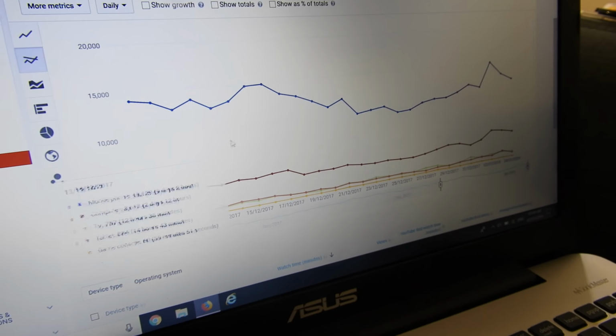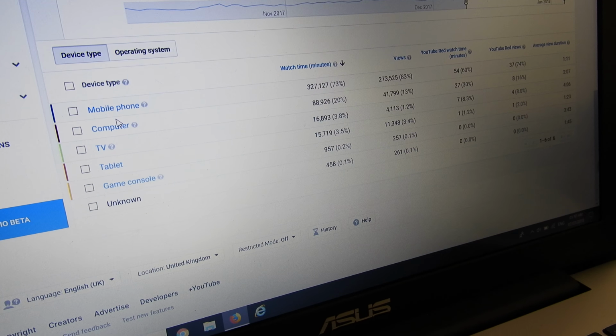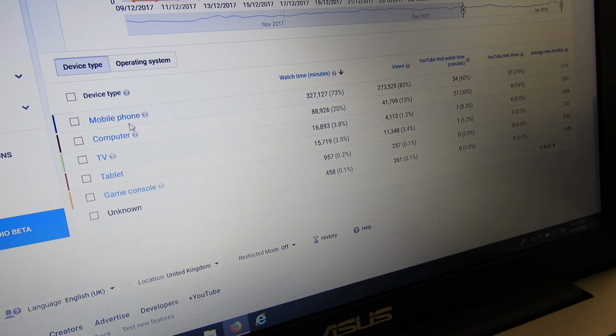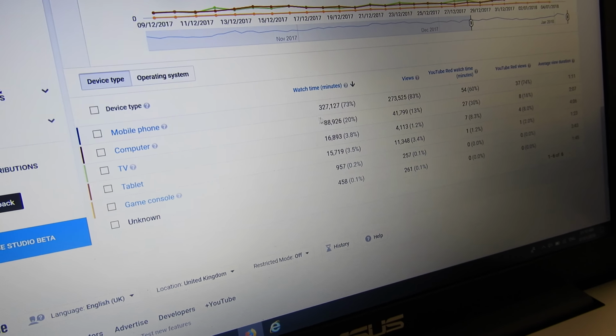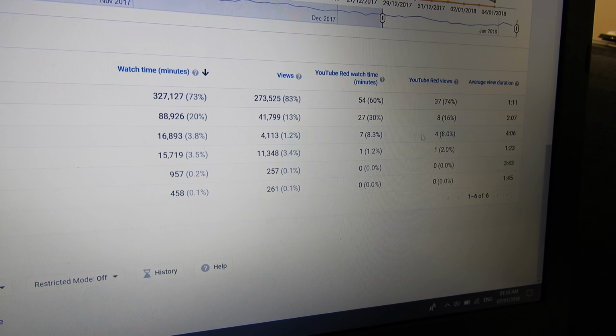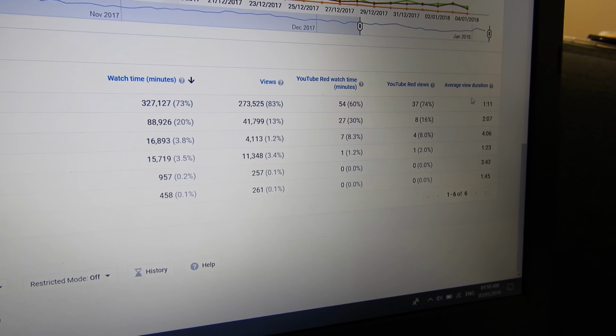And this is a set of statistics. So it shows us first the population of people watching us is mobile phone, with watch time and views. Here watch time and views, YouTube red watch time minutes, YouTube red views, average view duration.